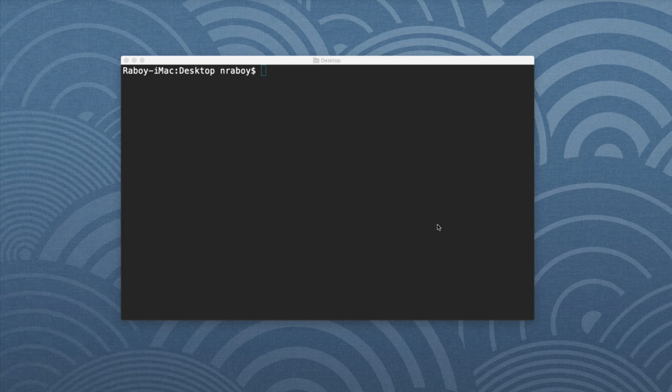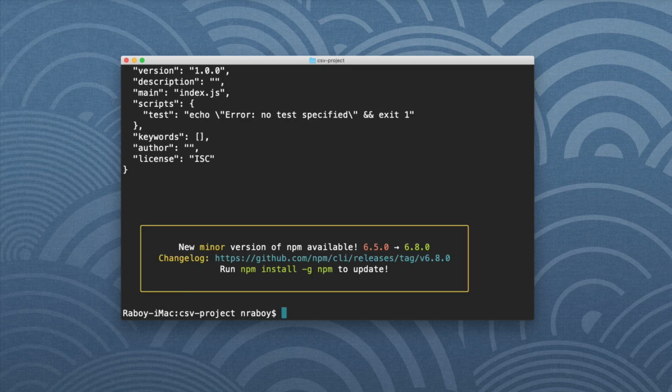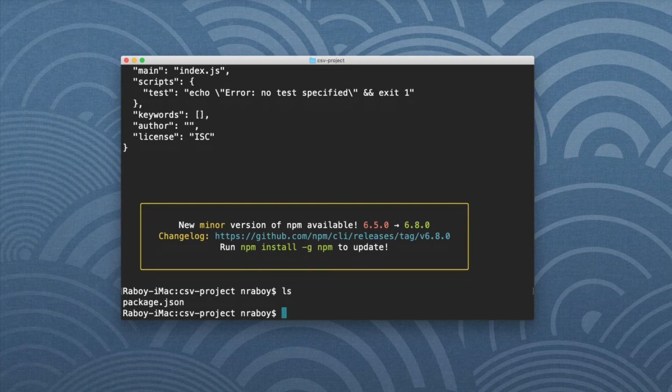As you can see, I do have my terminal open. We will be creating a new project. I'm going to create a new project on my desktop. Let's call it CSV project, and I'm going to navigate into it. We're going to initialize a new Node.js project, so I'm going to say npm init -y, and that'll leave us with a package.json file.